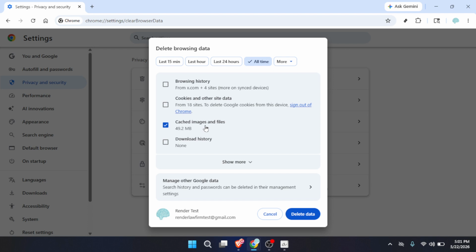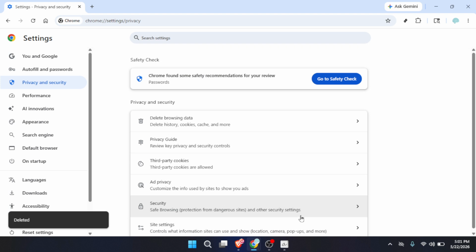When you're ready, click Delete Data. Depending on how much has accumulated and the time range you chose, this might take a few seconds. Once it's done, revisit the website that was giving you trouble. The first load may be slightly slower than usual, which is normal because Chrome is rebuilding the cache with fresh files. After that, performance typically improves and display issues often disappear.